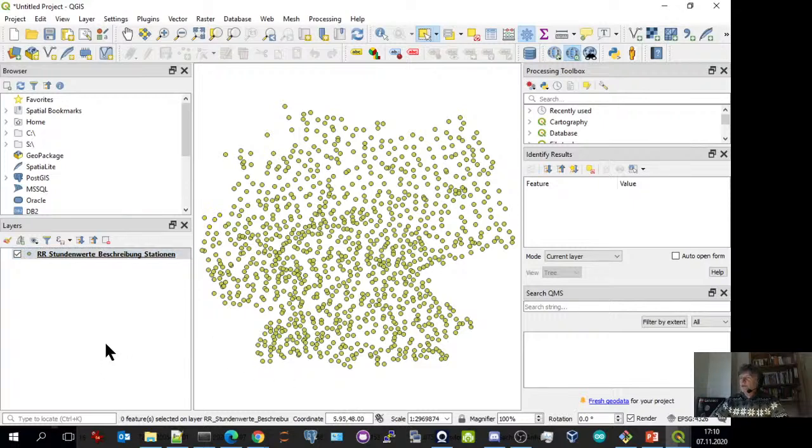Good. So now let us add some more information to really see where we are, and we want to limit the further analysis to the stations in the federal state of North Rhine-Westphalia.